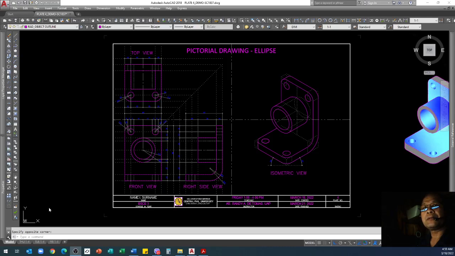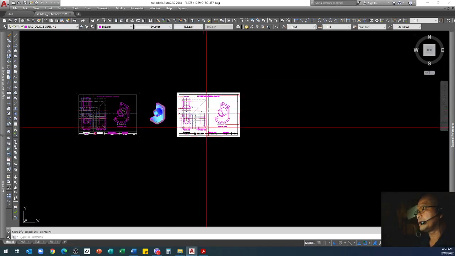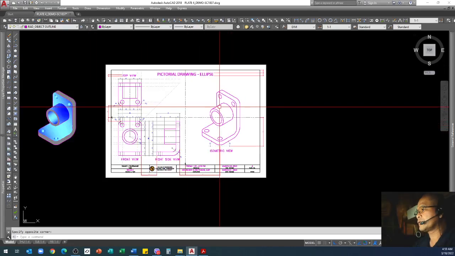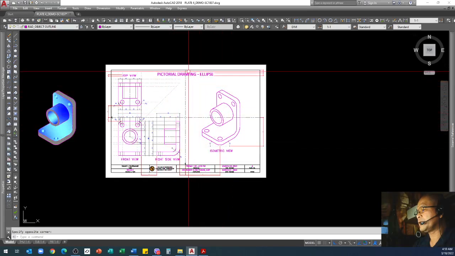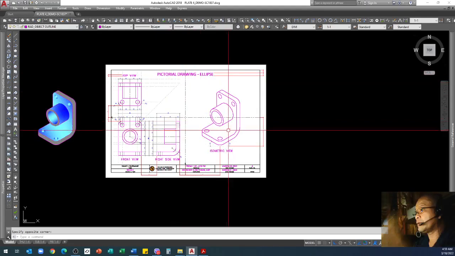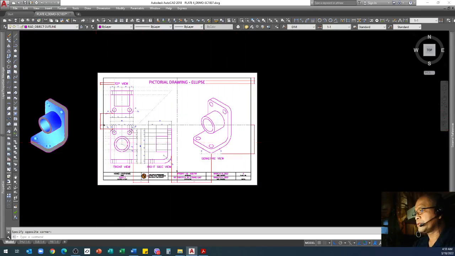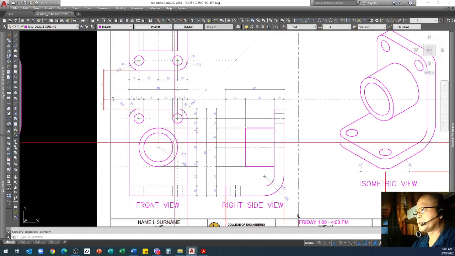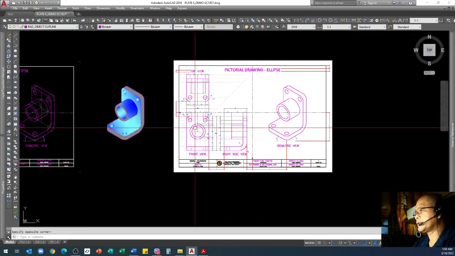We will not meet virtually, so I'll be making this video as your guide for your plate number 4. Let me explain. By the way, this is the content of your plate number 4. It is still an orthographic drawing, or I named it pictorial drawing with ellipse. I will be focusing on how to do the ellipse, which comes from a circle in your three views.